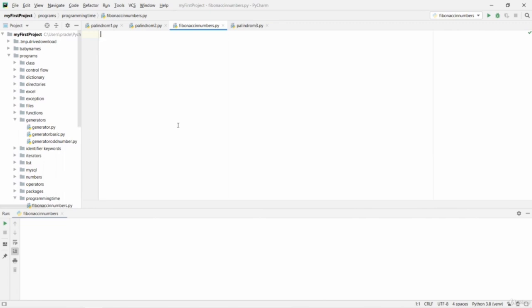So for example, if I say the series starts from 1 and 1, then the third element will be the sum of the previous two elements, and the third element becomes 2 here. Now in this scenario, the fourth element will be the sum of these elements, so the fourth element will be 3 here, and similarly the fifth element will be the sum of 2 and 3, so this becomes 5, and then 8 and 13 and it goes on.